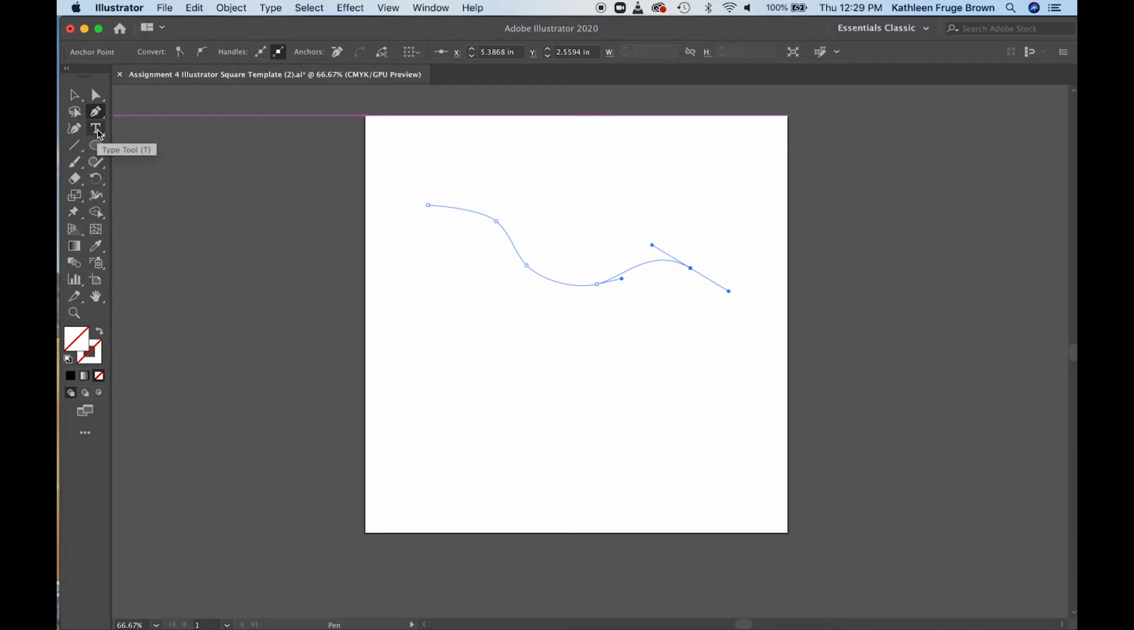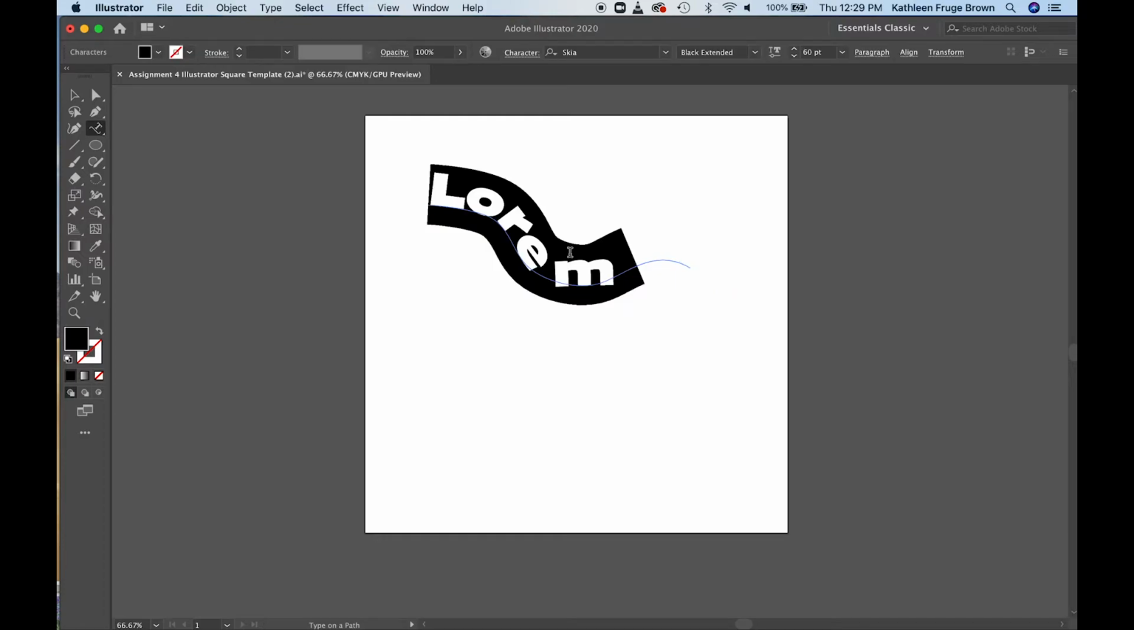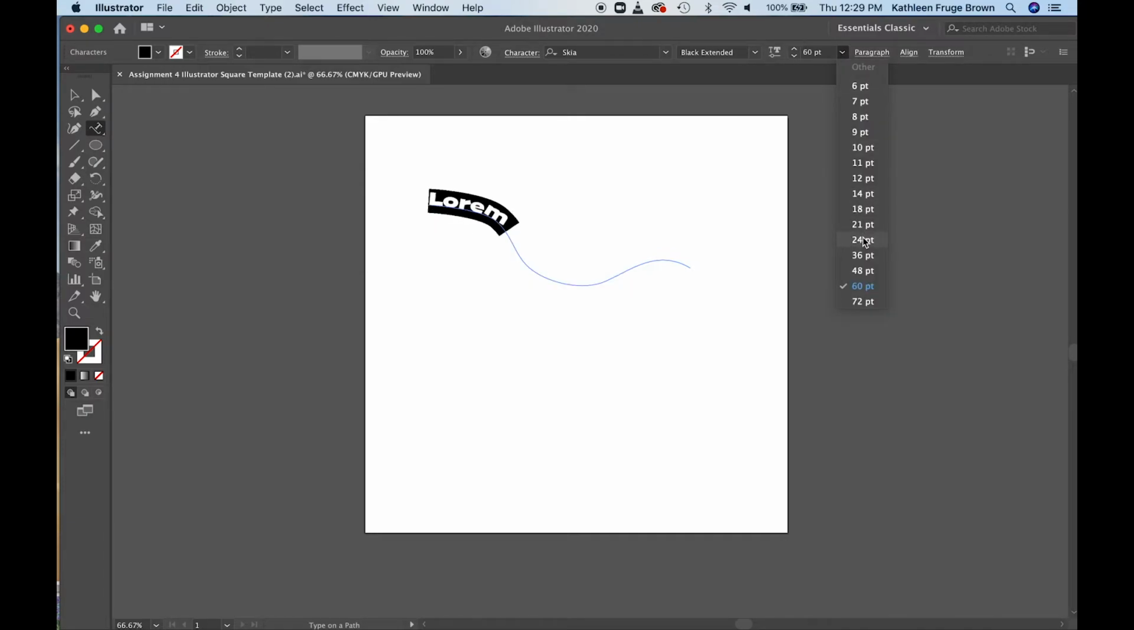Now I'm going to go to the type on a path tool, and I'm going to click right on that path and get my lorem ipsum. I'm still in Skia Black Extended 60 point, of course, and so what I might want to do is go down to, let's take about, I want to see if I can get maybe 4 or 5 words on there. So I'm now going to take my type tool, and if I've lost my selection, I can go back in there and get it, but since I've got, let's say, let's do truth and beauty. Whoops, let's spell it right.